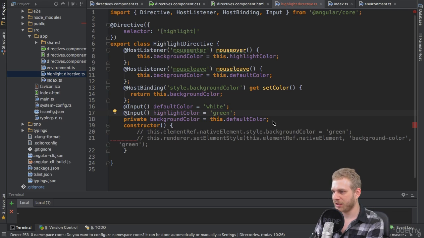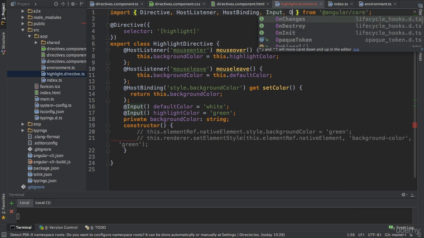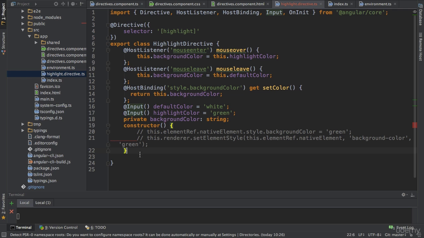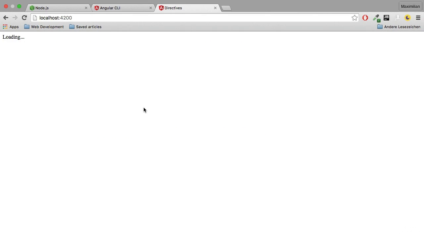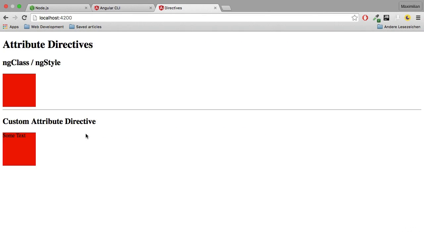So I can change this behavior by not setting this equal here, and instead adding the onInit lifecycle hook, which is available for directives too, not only for components, and add ngOnInit, and then set the background color equal to the default color. Because remember, onInit is only reached after all the bound properties have been initialized. So now if I save this and reload the page, you see it's red by default.